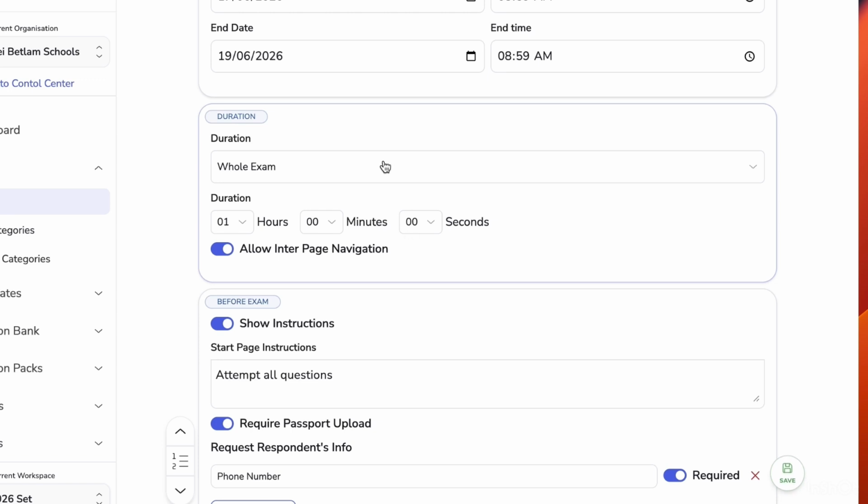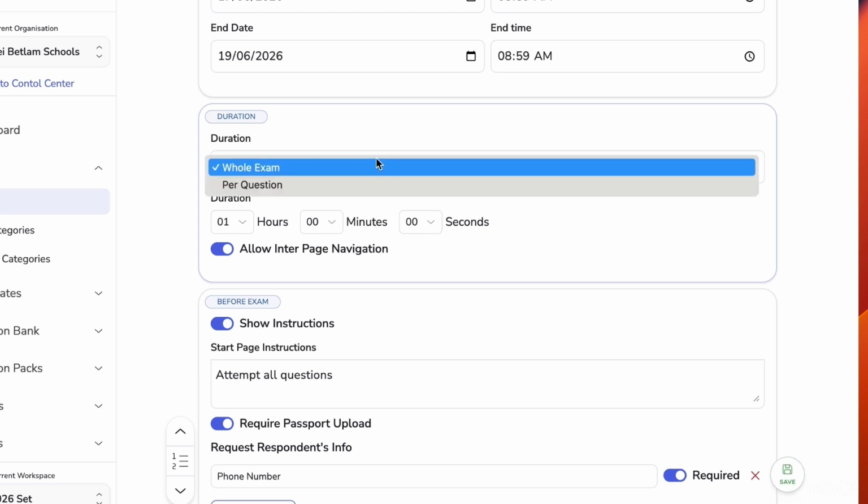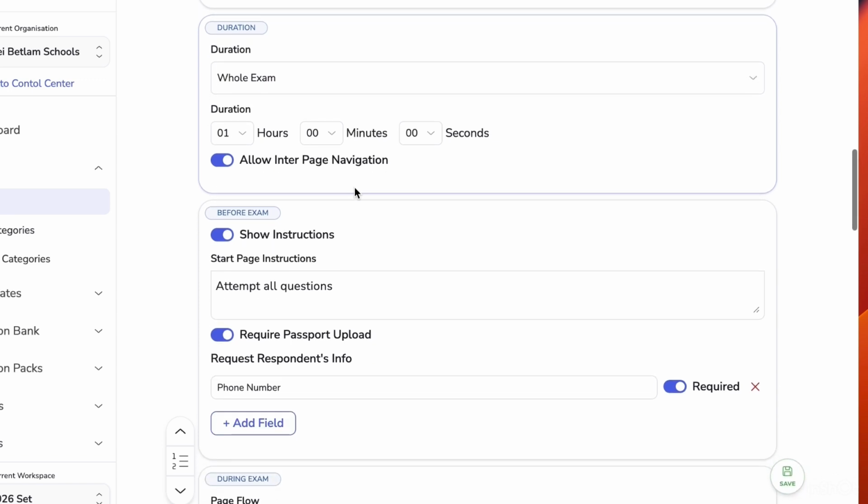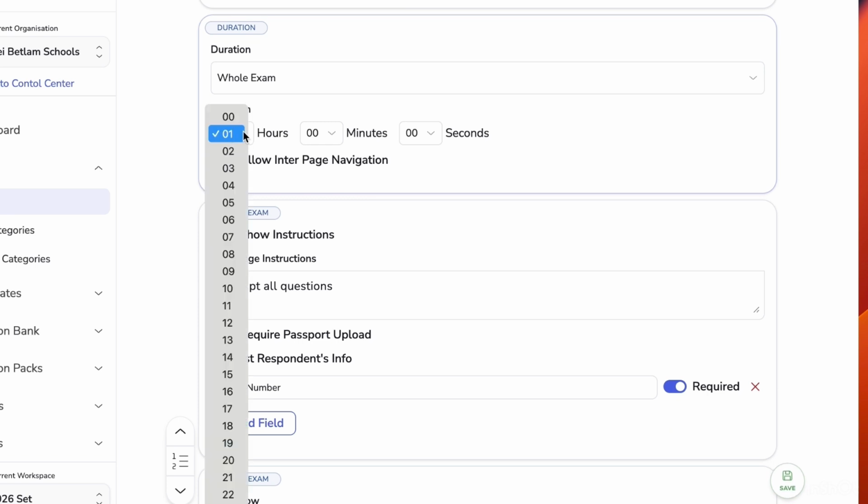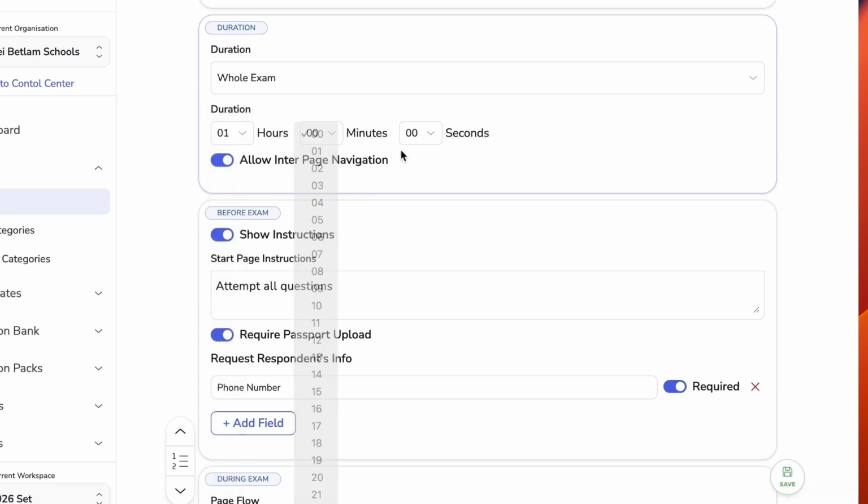Duration type. You can choose whole exam to give candidates a pool of time for the entire test. Per question to allocate a specific amount of seconds or minutes for each question individually. B. Allow inter-page navigation. You can toggle this on to let candidates navigate back and forth between questions, or toggle off to lock their path to a forward-only flow. This setting only works if duration type is set to whole exam.